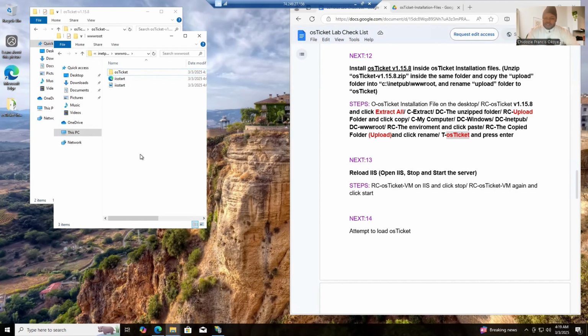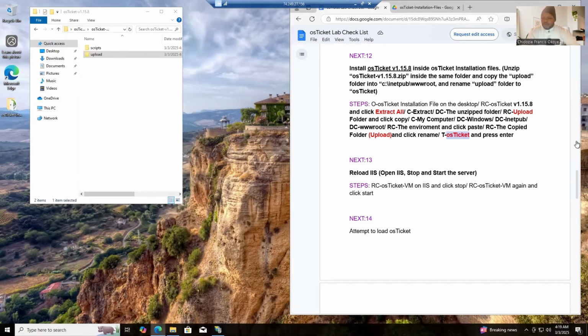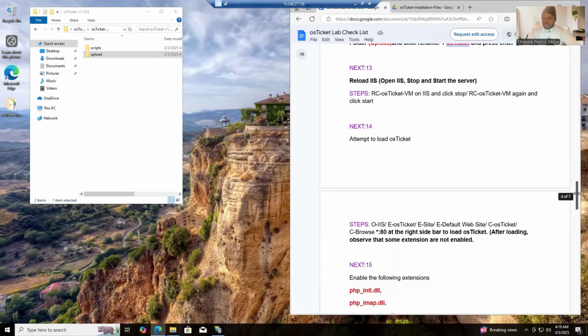Don't make a mistake, because this is an executable file, and if you make a mistake when you try to load it, at the end of the day, you get an error message. Okay, so close this. After doing this, we've done 12. So move to the 13th instruction, which asks us to reload IIS.